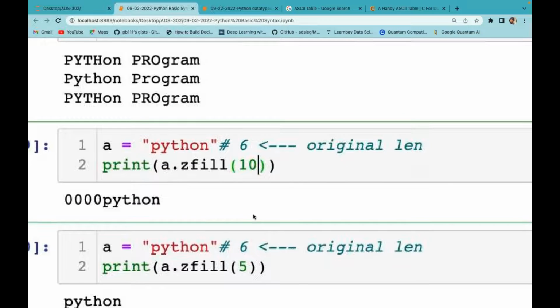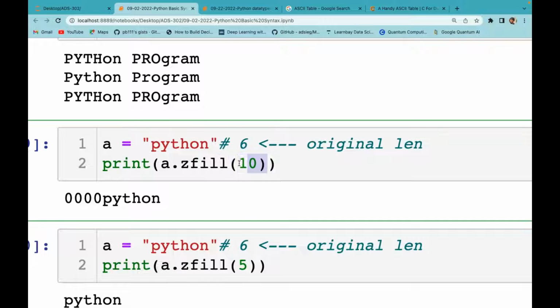Clear or not? If the given width is 10, the resultant string length at minimum is 10 characters. But unfortunately, my original string length is 6. So for the rest of the 4 characters, you're going to be adding only zeros. That is the meaning of zfill.